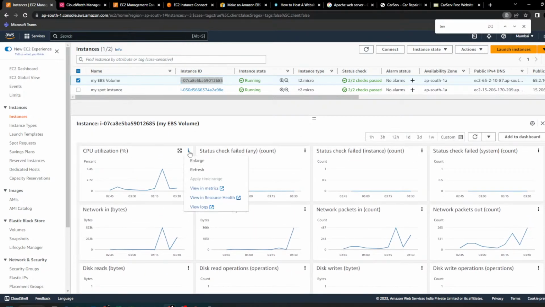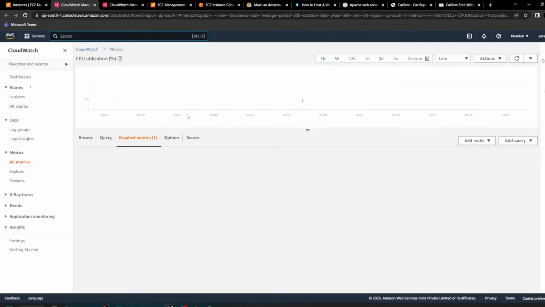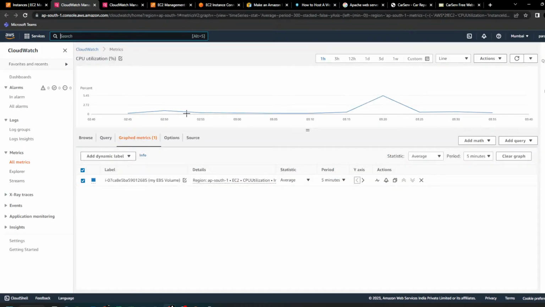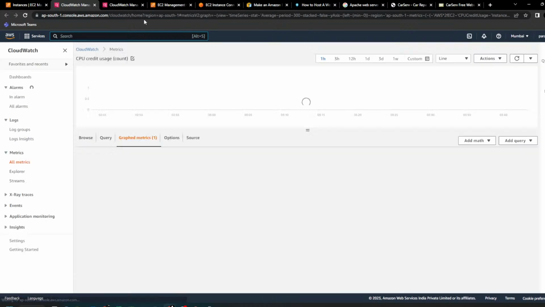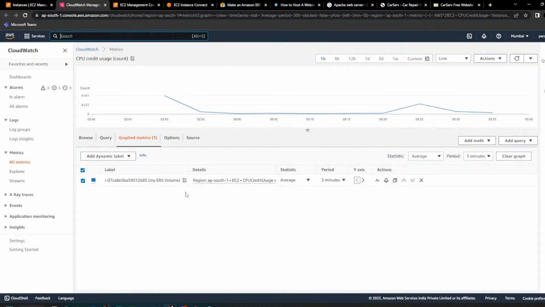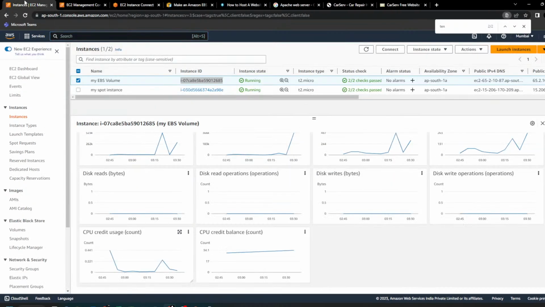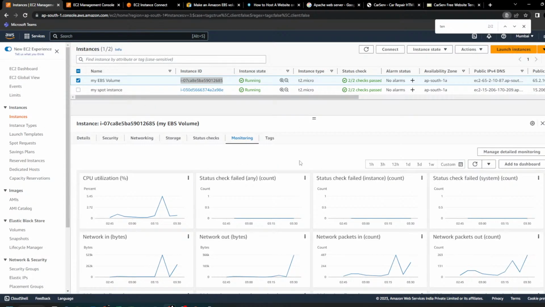If you click here, View metrics, it will open in CloudWatch. You can see it is opening in CloudWatch. All the graphs, all the information are stored in CloudWatch, remember. And here it is giving you a copy of that, or you can say CloudWatch is connected to your EC2 console. Is it clear? Any question on CloudWatch and EC2 monitoring? Right? Question?